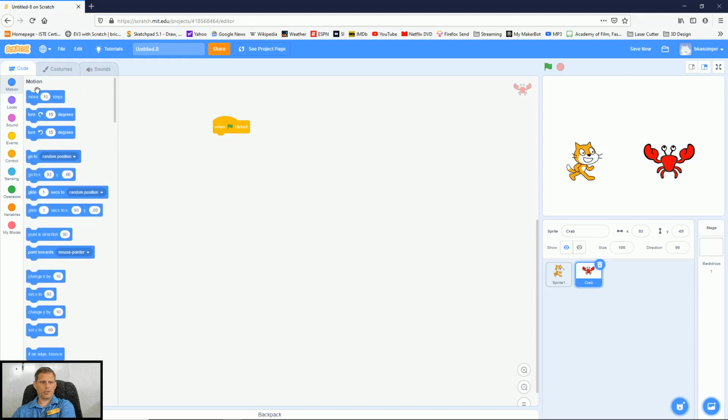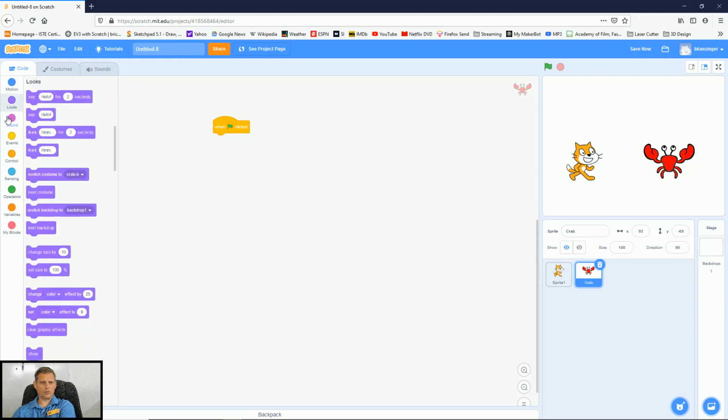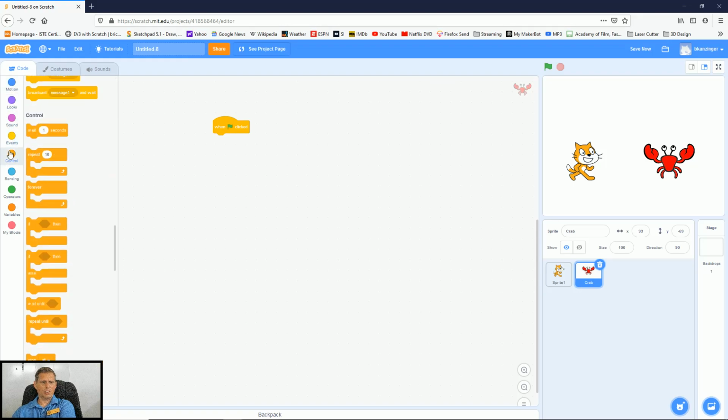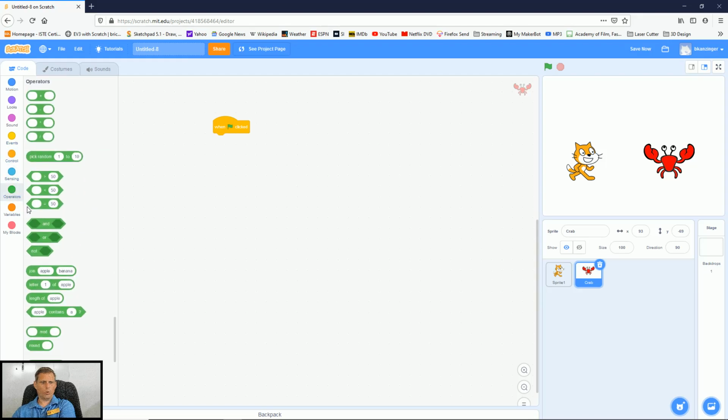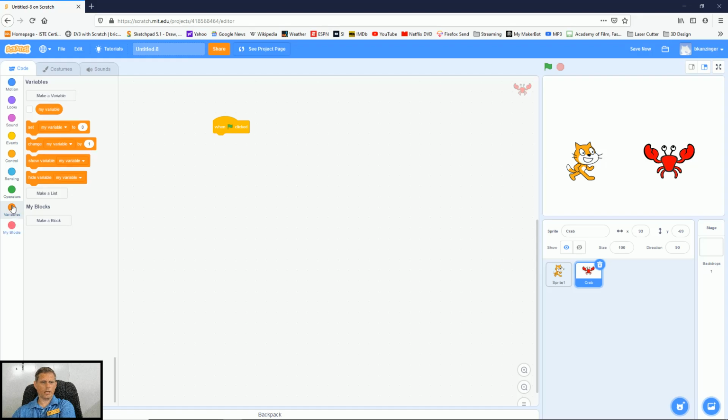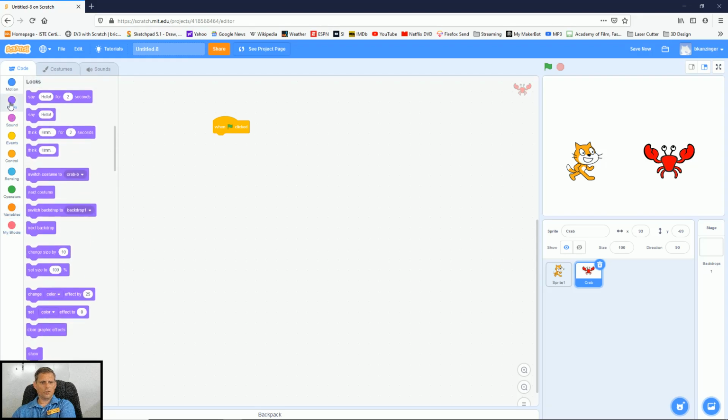So I've got categories for motion, for looks, for sound, the different events, control, which we can talk about later, sensing, and these are kind of some of the more advanced things that you can do within Scratch. But let's say that I just want the crab to say hello. I'm going to go over here to looks, and I'm going to choose say hello for 2 seconds.